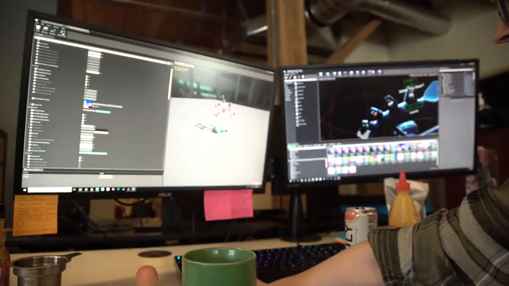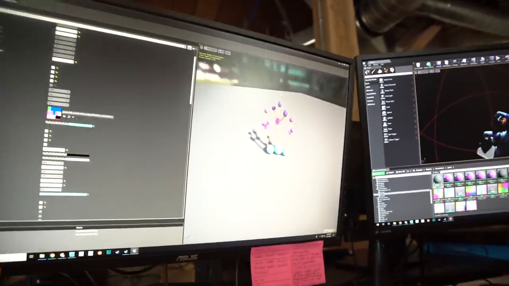Anywho, here is one of the plants I'm working on. I just added the wind effects on it.